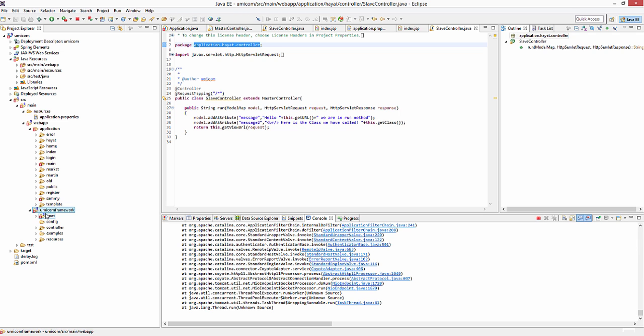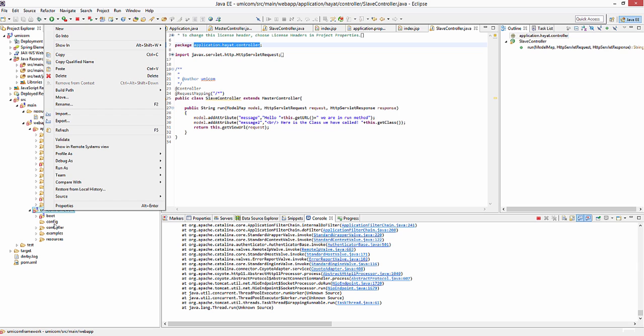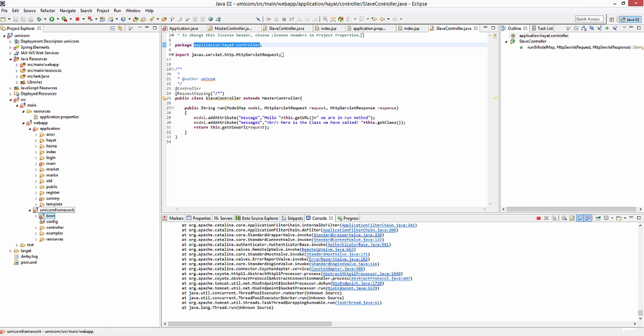In fact, what you could do, you could start a new project, copy this folder across, create this structure, whatever you want to have on the site, and that's it. You've got yourself a Umicom framework application. You don't have to do anything else.